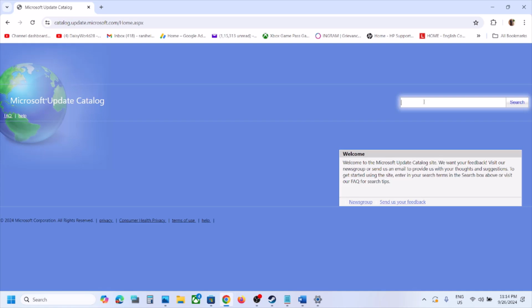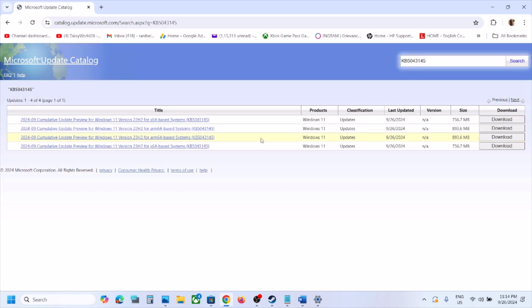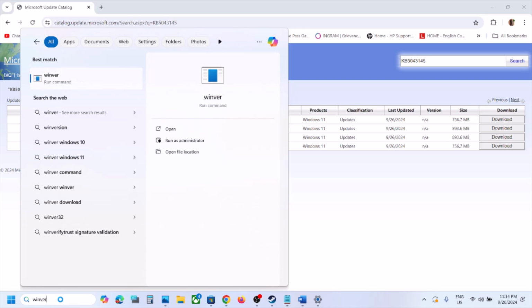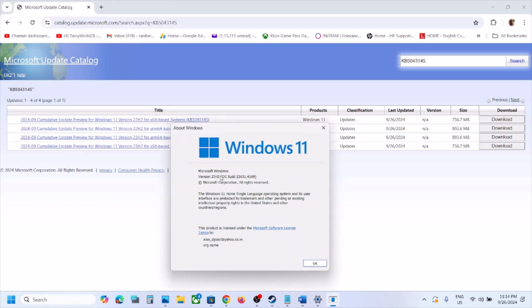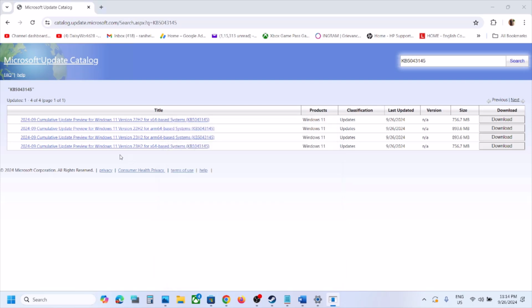And then you can paste it over here. You can write down the name of the update, then click on search, and over here find the right version. So for me it's Windows 11 version 23H2. You can just type in WINVER in the search box and you can check the version. So for me it's version 23H2 and Windows 11.